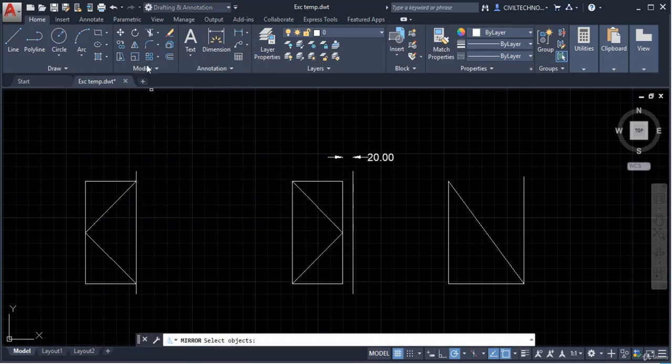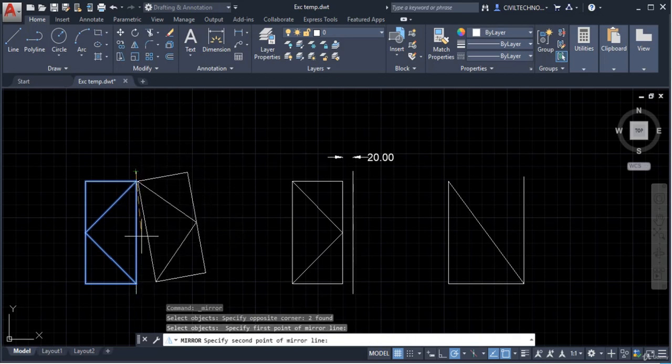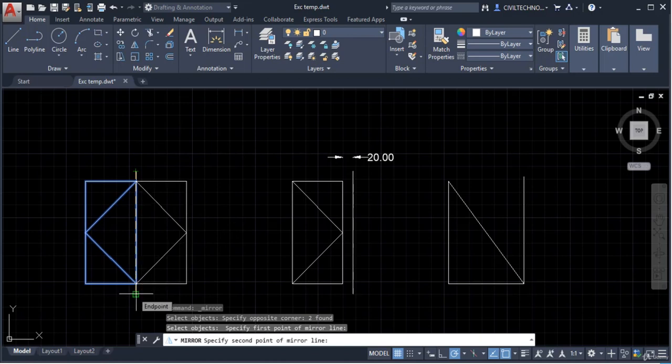I will click over here and then at the command line you can see it is asking to select the object that you want to mirror. I want to mirror this object, so I will select this one and hit enter. Now the command line is prompting: specify first point of a mirror line. It is giving you the option of which line you want to mirror along. I want to mirror along this line, so I will select this as the first point and this point as the second point, and you can see it is going to mirror along this.